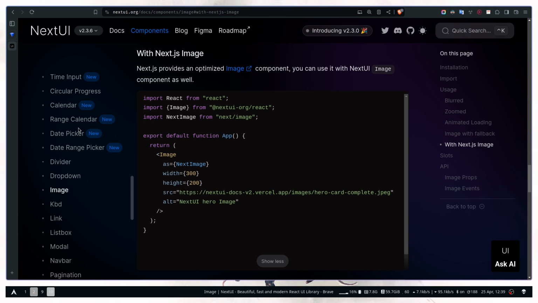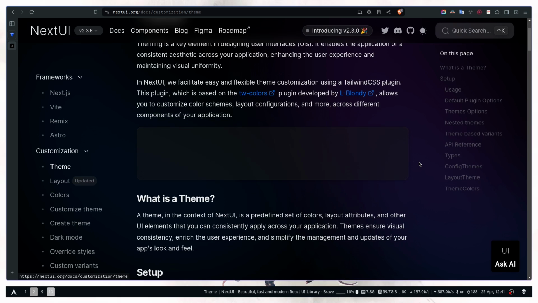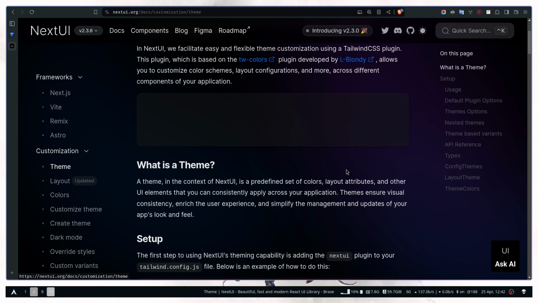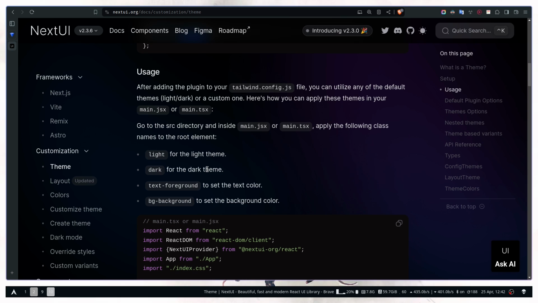So I think it's a good time to talk about themes. So what is a theme? A theme is basically a set of predefined colors, layout attributes like font size, font weight, box shape, etc. that you can apply to your application for consistent styling. A theme is applied using the NextUI plugin that we have added earlier. And NextUI actually comes with two themes, dark theme and light theme. And you can easily switch between the light theme and the dark theme.